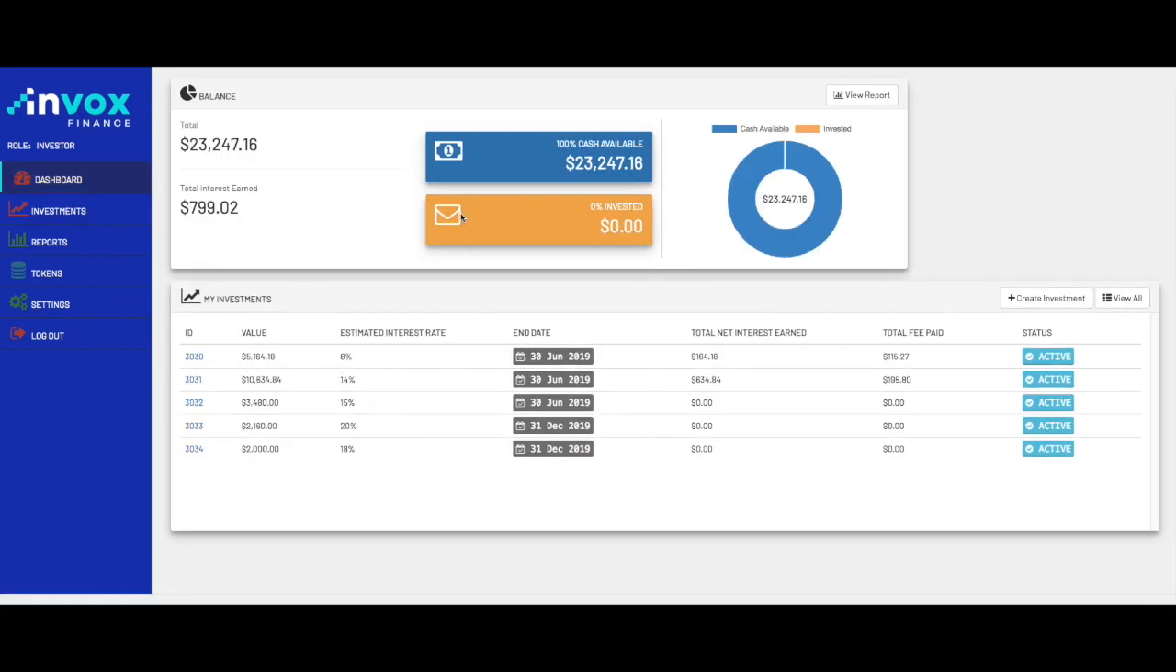Okay, so the system is estimating that, based on the current invoices, we'll probably be able to get as an investor around 18%. That's obviously an estimated rate. You'll see the real rate as the interest comes in, and that really depends on how long invoices are held for before they're paid. So we've got right now an extra investment in there, and we can see that so far we've earned almost $800, but right now we don't have any cash available, and there's nothing invested.